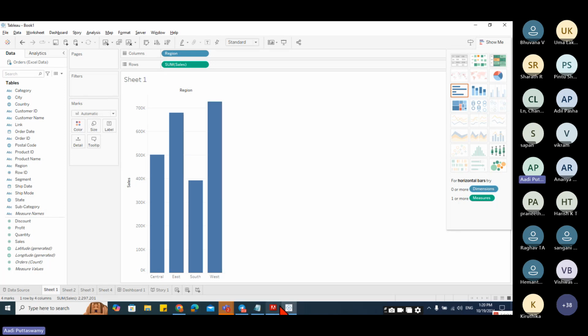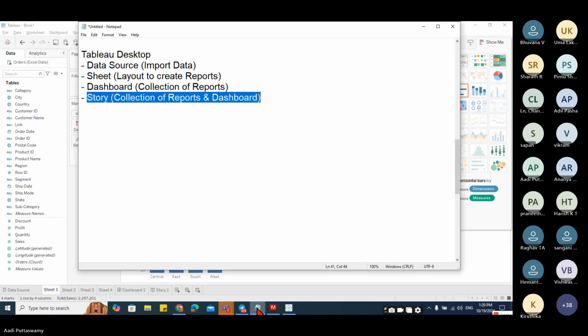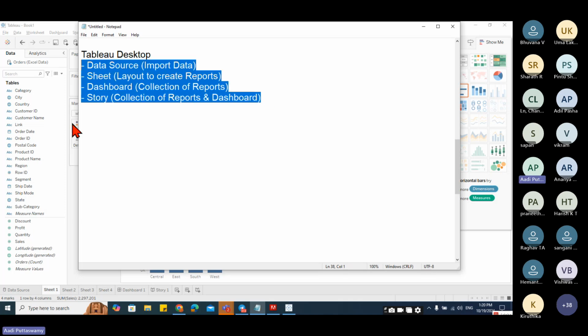See, if you go here, I was talking about data source. It is importing of the data, but in that there are so many options. I want to create the reports, in that there are so many options. Then dashboard, there are so many options. In story, there are so many options. That is what you have to learn. See, whenever you are trying to learn, try to learn like this. Now we had an outer part of it.